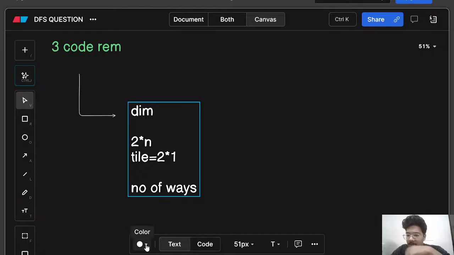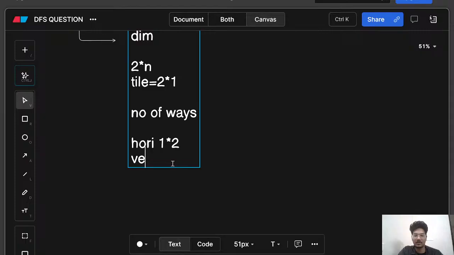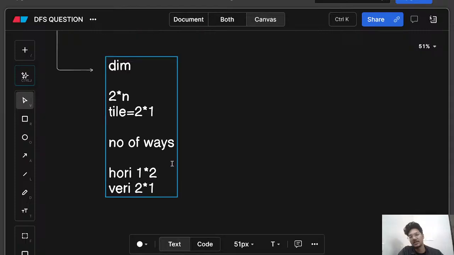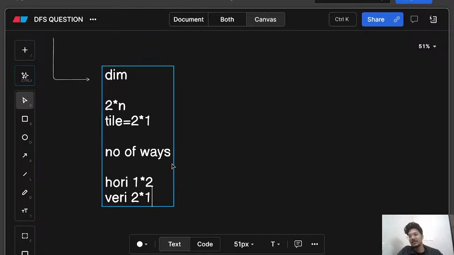A tile can either be horizontal, like in the domino question. A tile can be horizontal, like one cross two, or vertical, like two cross one. Okay, so these are the things. So given a floor, how many ways can we fill this? Find the number of ways through which the whole floor can be tiled.